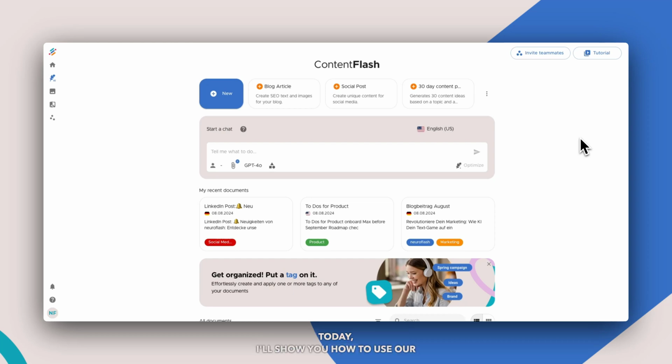Today I'll show you how to use our tool effectively. I'll also give you an overview of neuroflash and all its features. Content Flash lets you generate text, brainstorm ideas, and act as a general sparring partner.